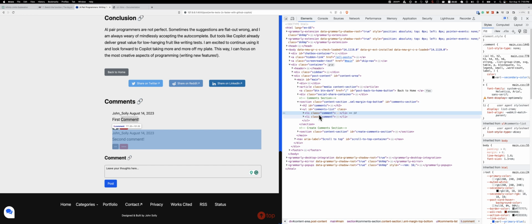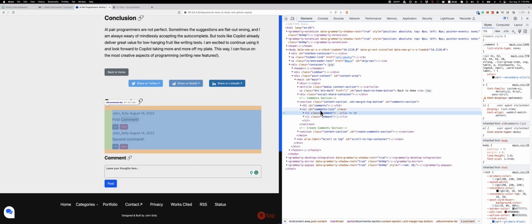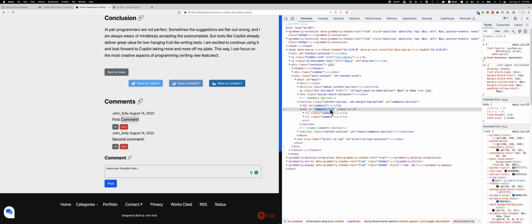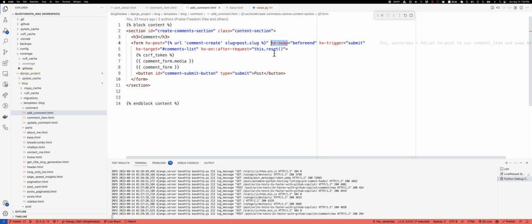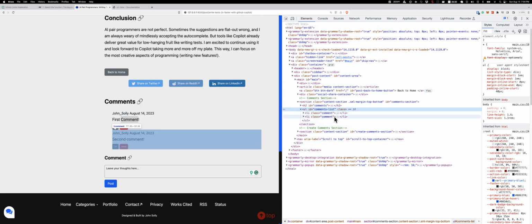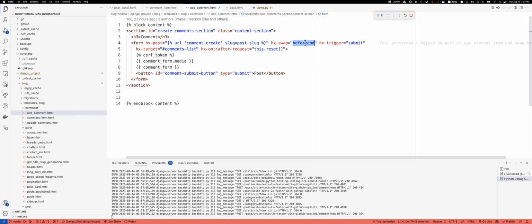And what HTMX is doing is, hey, when I get this HTML fragment back, which is going to be an LI tag with all the info, I want to swap some HTML into the comments list right here. This ID of comments list matches the ID right here, and you use a hashtag for an ID. And then let's check out what beforeend means.